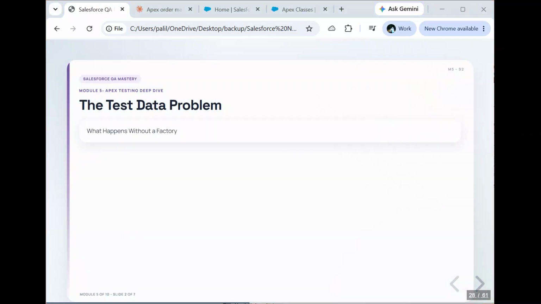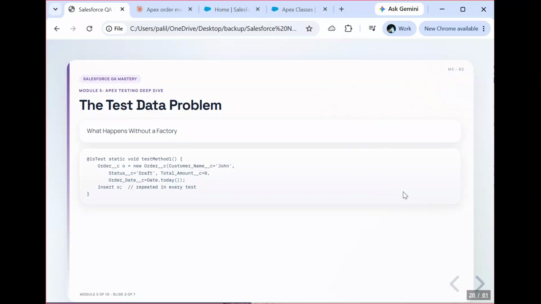Here's exactly what happens without a factory. You write one test method that creates an order C.